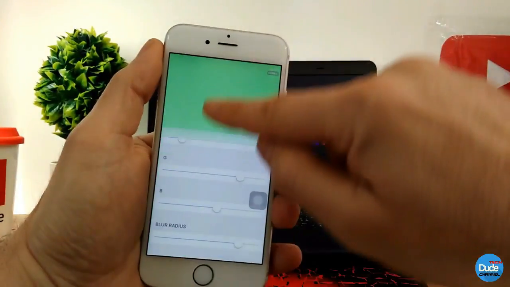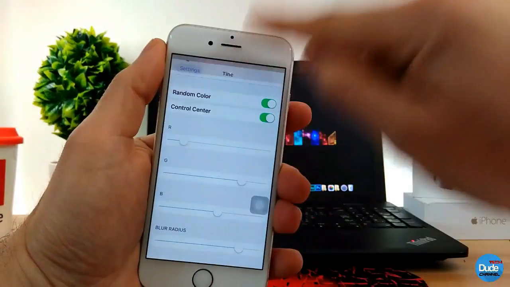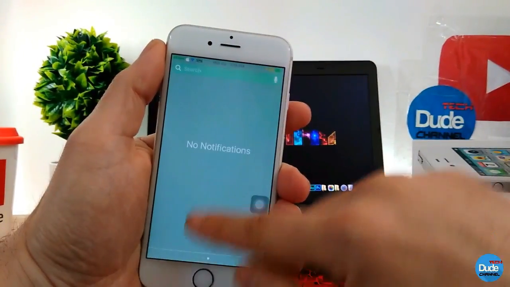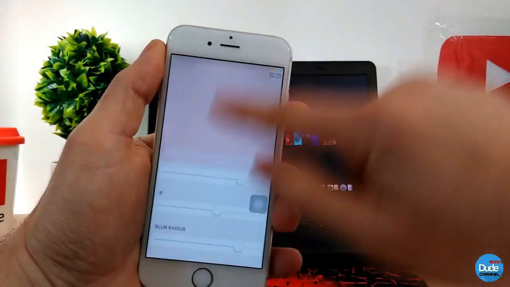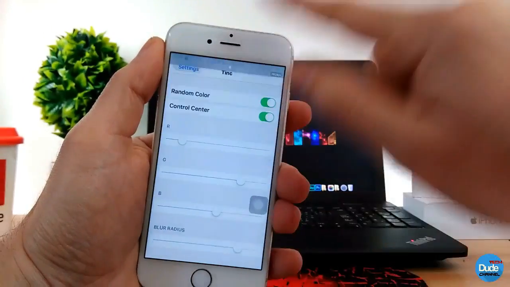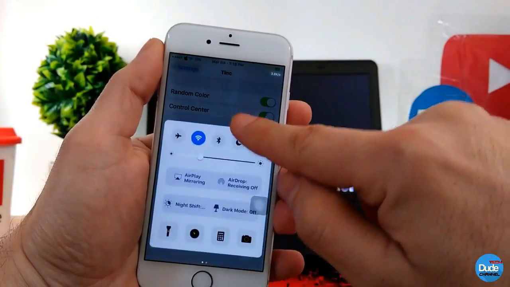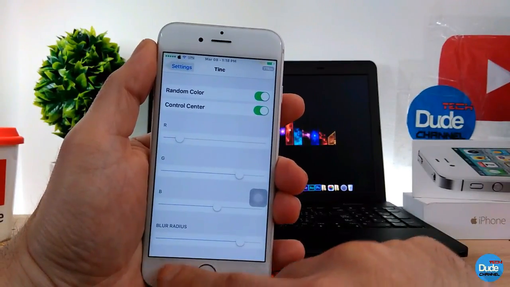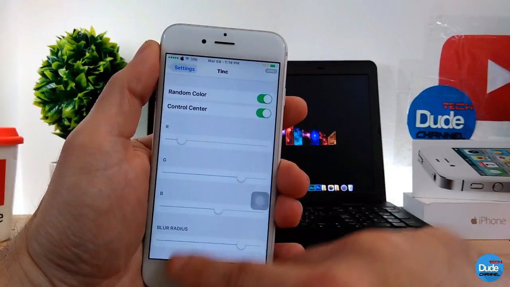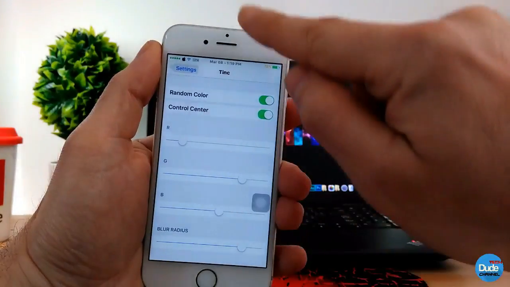As you guys can see here, this is my notification center. Every single time I run my notification center, it will pop up and give me some beautiful colors using this tweak, and give you also a nice and beautiful touch on your smartphone.